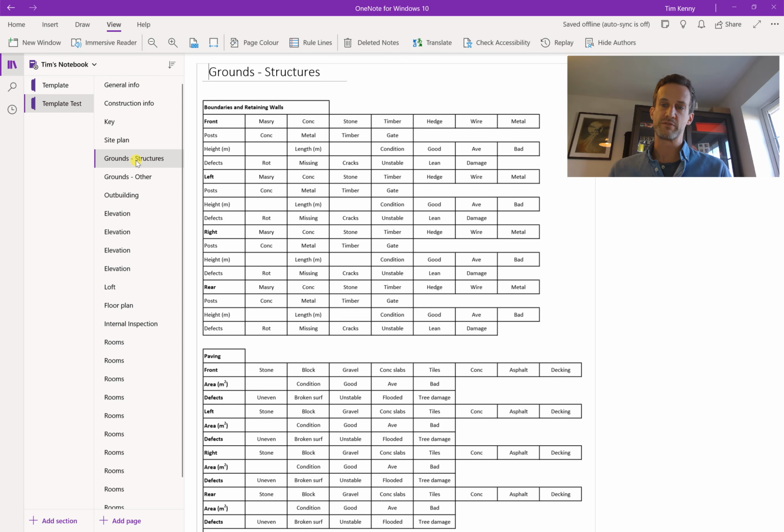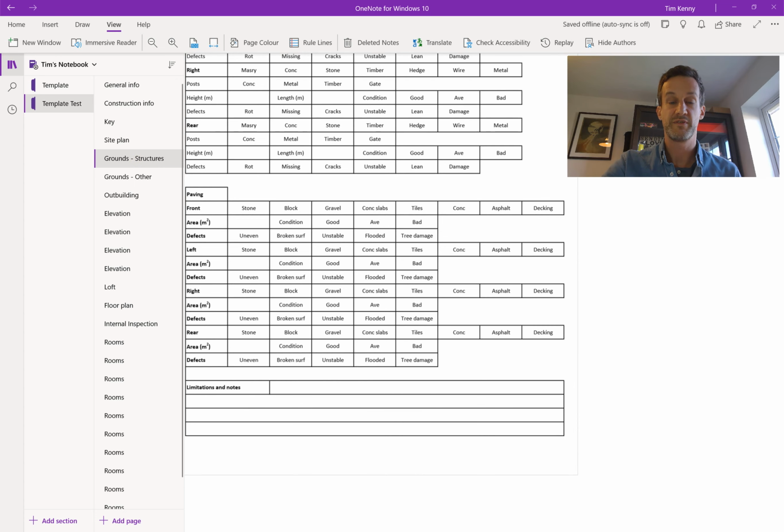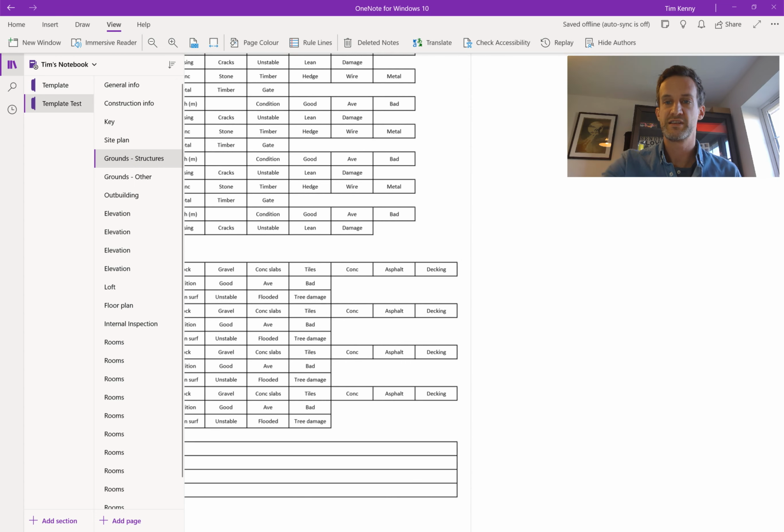Nice big boxes, see what's going on, make it nice and clear and easy. And again, because we've got the flexibility to have as many pages as you want, I like to break things down. So ground structures, so that's your walls, fences, paving, and as you can see, very much a tick box kind of on this one, because it's not often that you have to really write that much detail on it. But again, we do have space for notes and limitations. We can put all of this information in here as well.